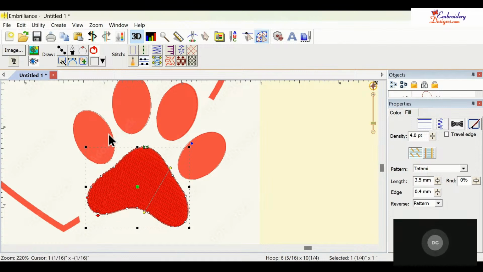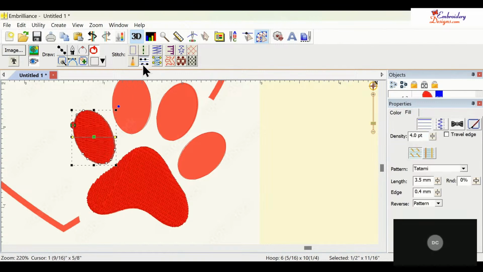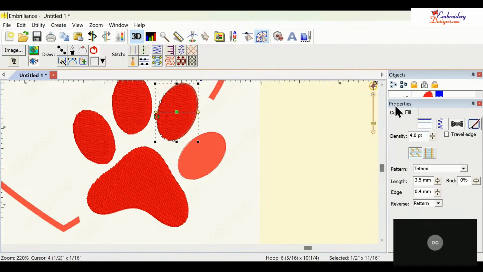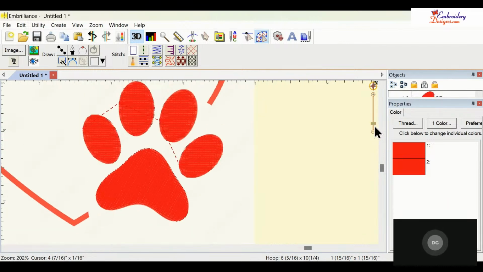So sometimes you just kind of have to work with it a little bit and tweak it. We would do the toes in the same way. We're not going to do all four of the toes, but we would, again, delete the extra nodes and fill it with fill stitch. There we go. Let's zoom out just a bit so I can see my heart.